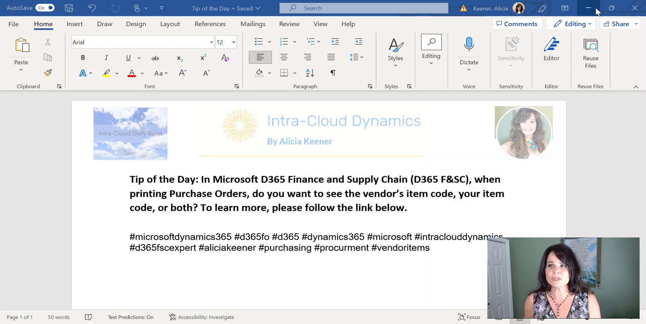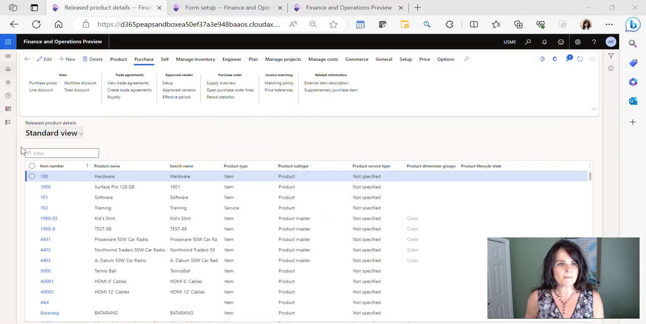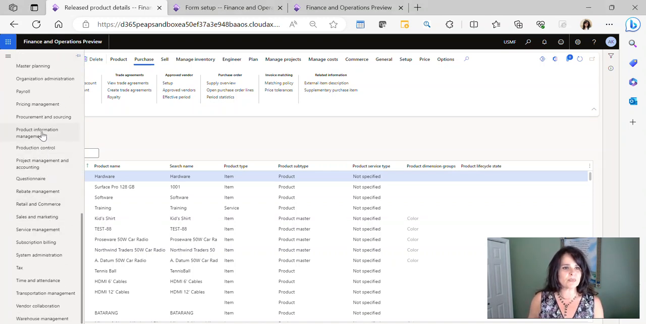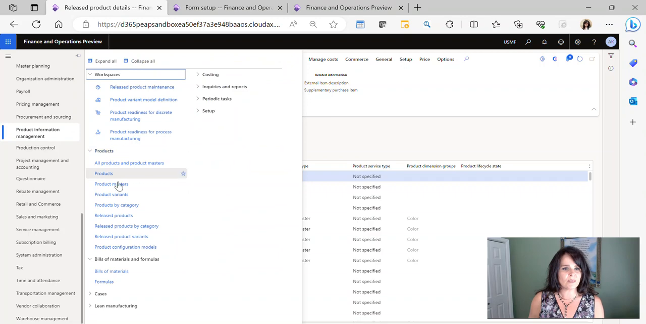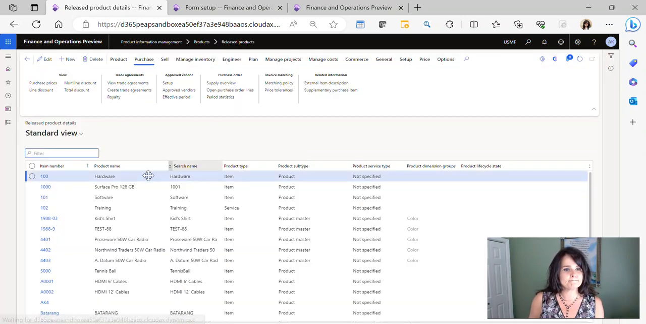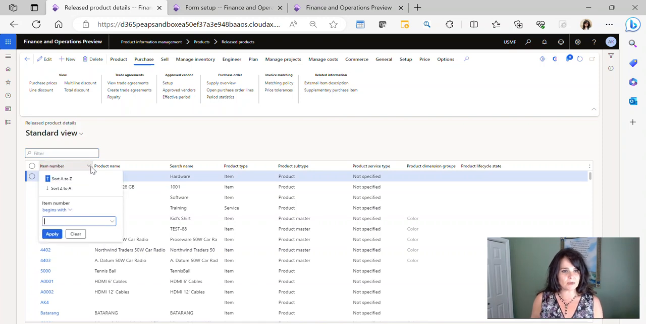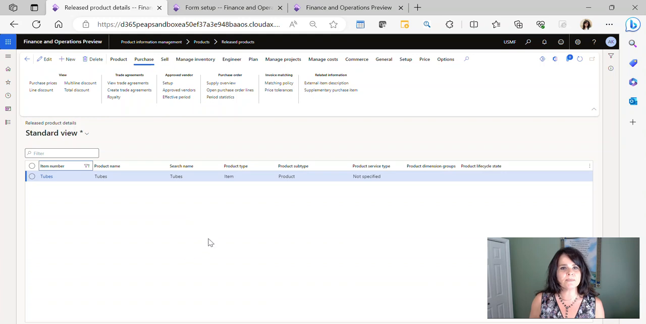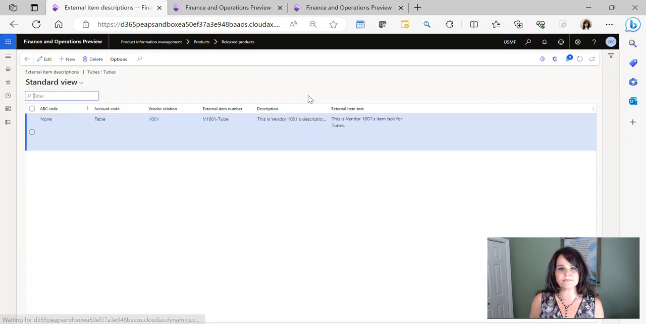So I'm going to go into D365, and I'm just in release products. To navigate there, we go into product information management, products, and then release products. I have created an item code here called tubes, just as an example. In the ribbon section, if you go under purchase, there's something called related information, and this is going to be external item description.